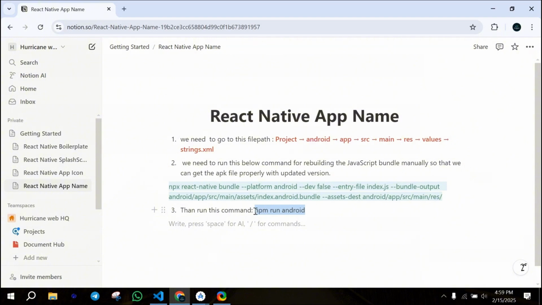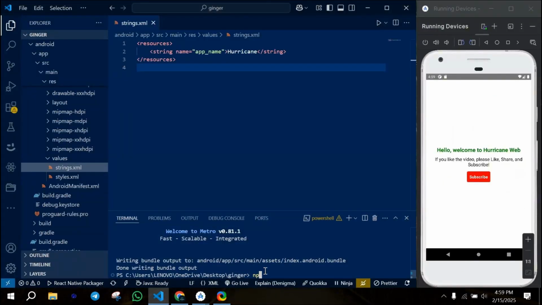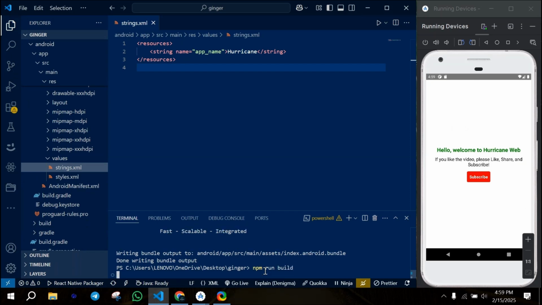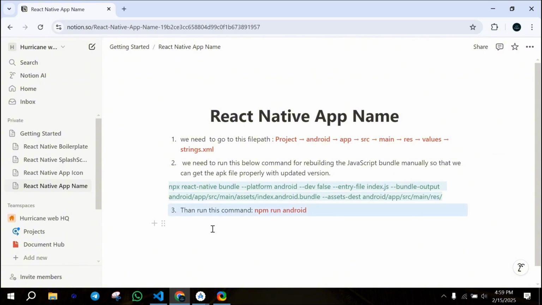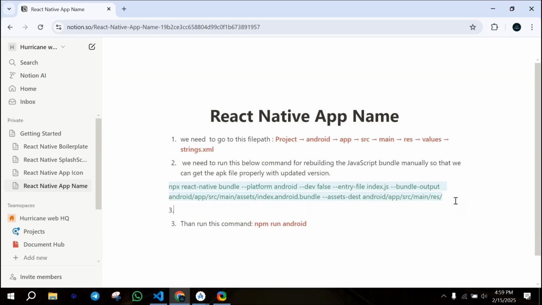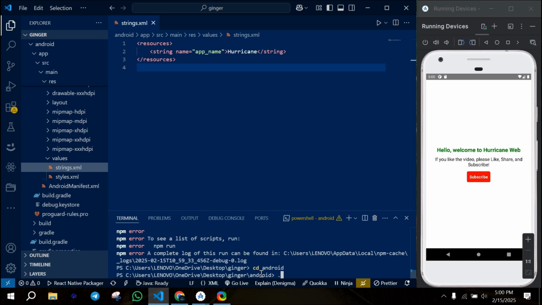Now we need to run npm run build. So run npm run build. Okay, if you guys get this kind of error, you can follow this. That is, we type cd android, and then we will click on slash here. We need to follow this. So I'm typing this, cd android, then dot slash gradlew.